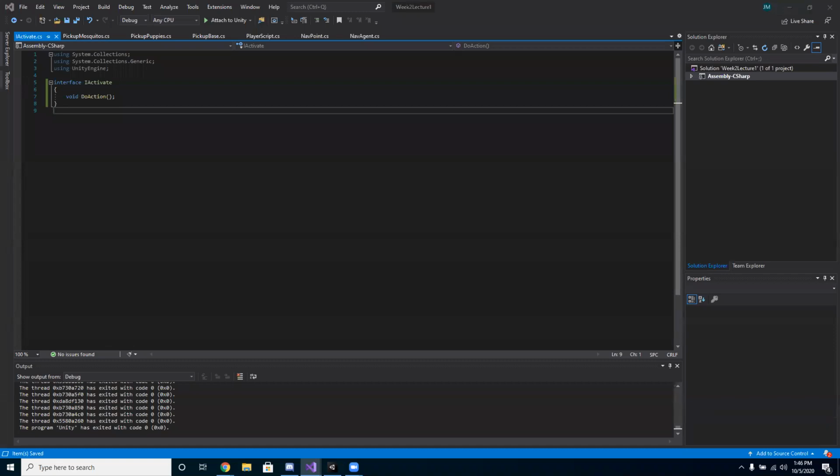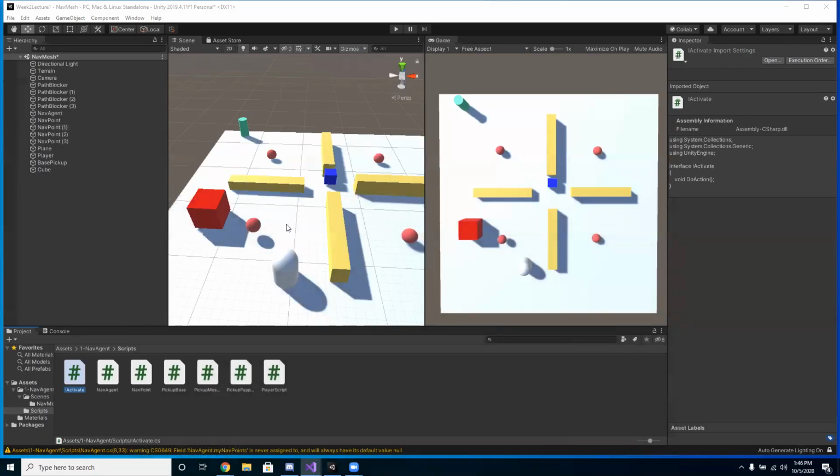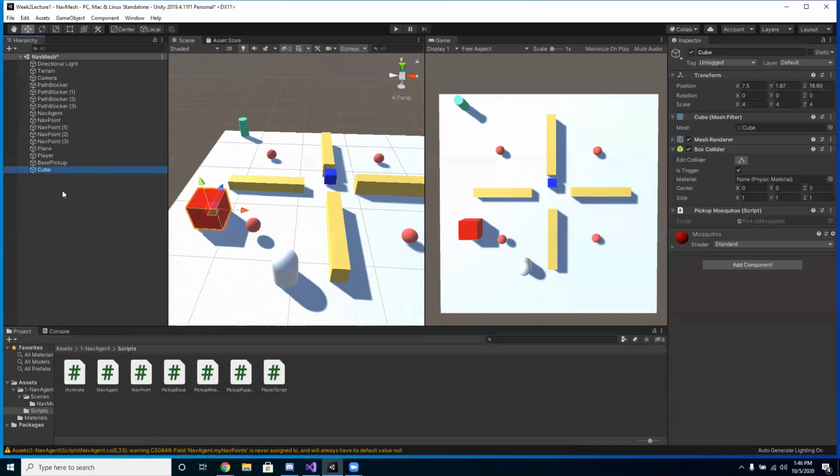So now I want to have a projectile that's going to interact with my pickup objects, and that's going to actually use the interface. So in order to do that, first thing that I have to do is actually create the projectile. So let's go back here and, what's this cube? See, I forgot to name that. This should actually be mosquitoes.